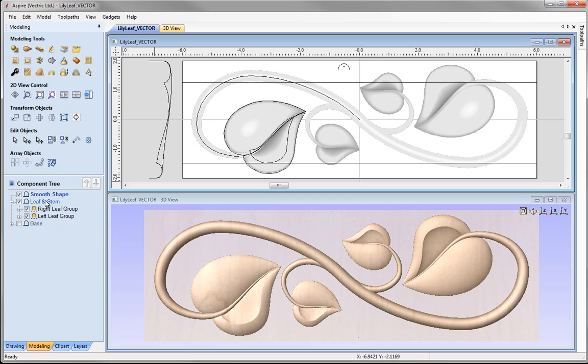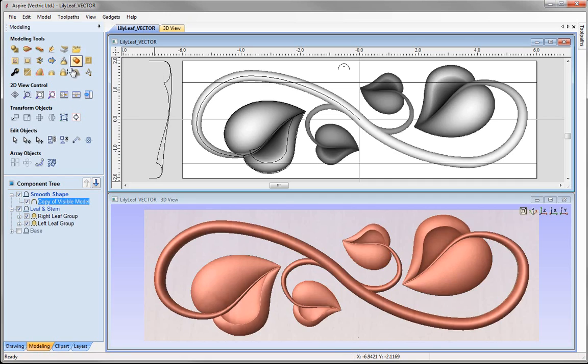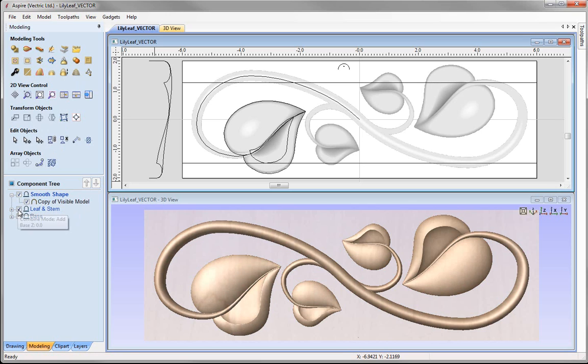Okay. And then with that selected, what I'm going to do is go and create a component from the visible model. So what we can see here, we're going to create a baked version of that. So I'm going to select that. It's going to be entered into the smooth shape level, as that's the active level. So now I can minimize my leaf and stem level and switch that off.